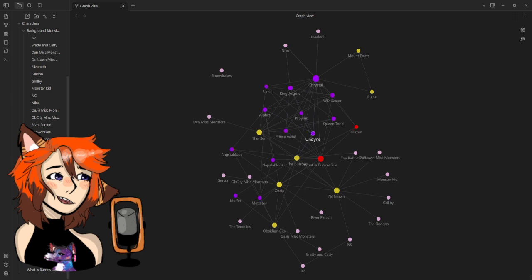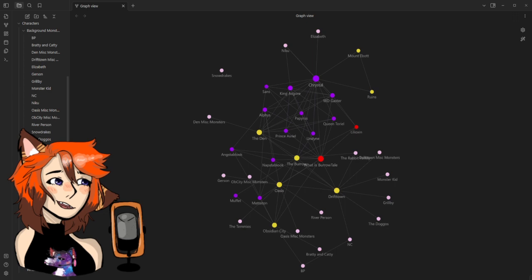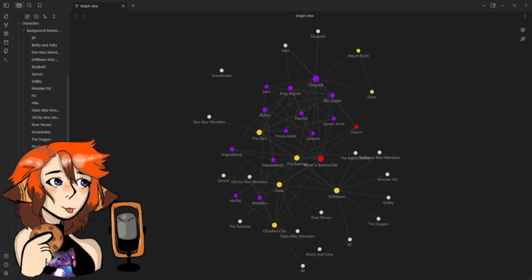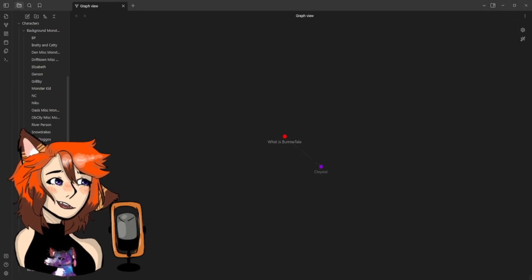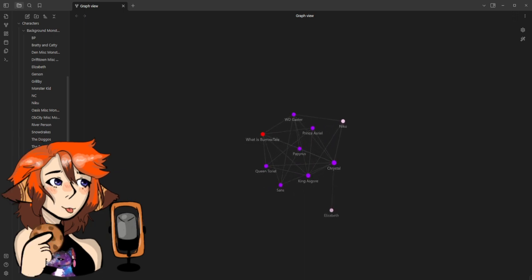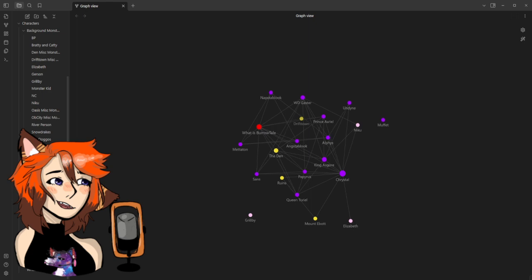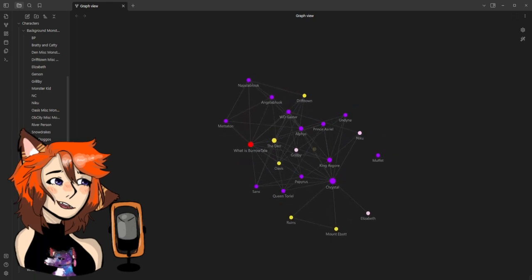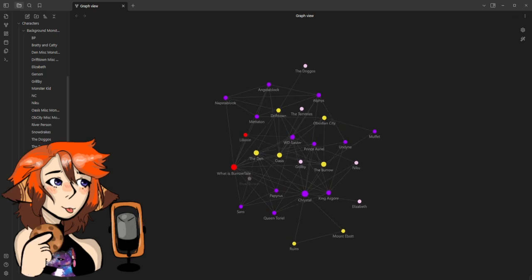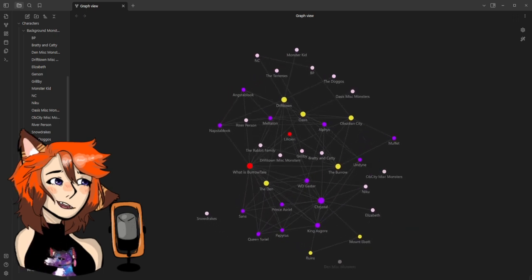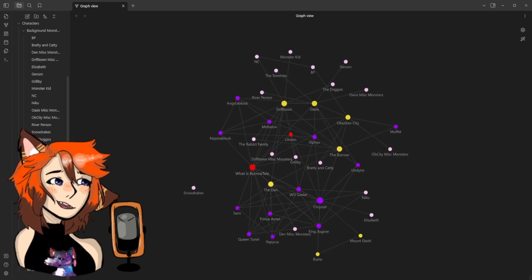However, something that is really nice that I enjoy is how easy it is to get everything set up. With this, if I hit this button, it starts with what is Burrowtale, and then it pops off with Crystal, who was the character that kind of started it all. And then everything just gets added and it just expands. I love the lines between everything. I love the colors, which I just figured out I could do, because the colors show you what's grouped up with what, and then all of the other characters get added in different areas.